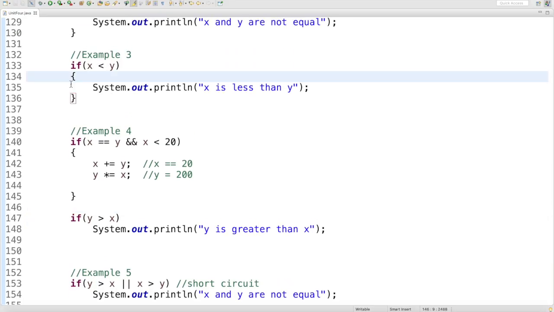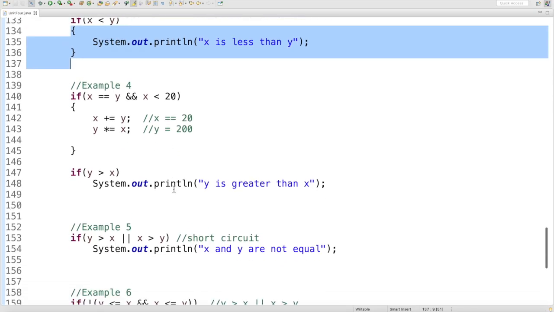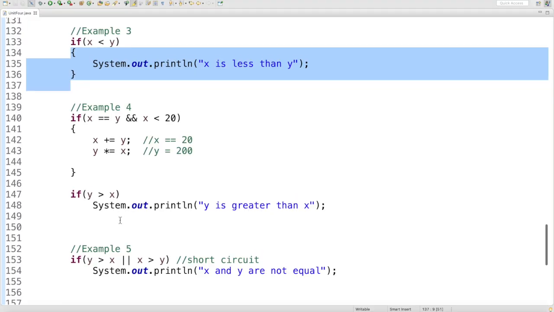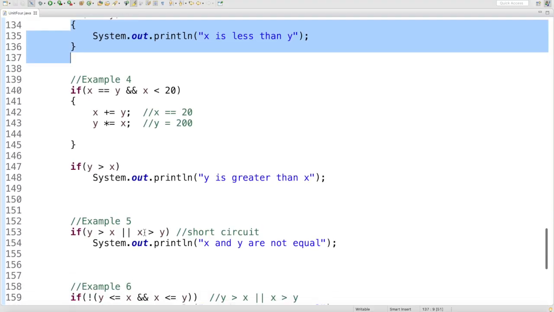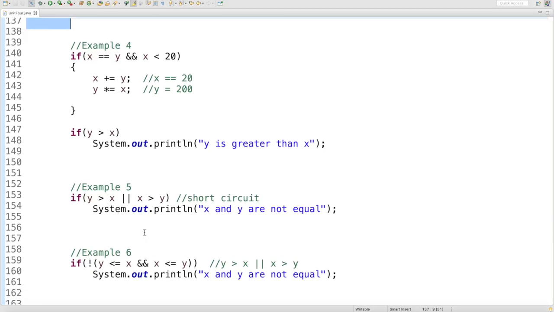Now, I tend to leave them sometimes because it helps me organize in my mind how my code looks. Some people don't like them if they don't need them. You can choose. Choose to put them if you need. Don't put them if you feel like you don't need to put it.